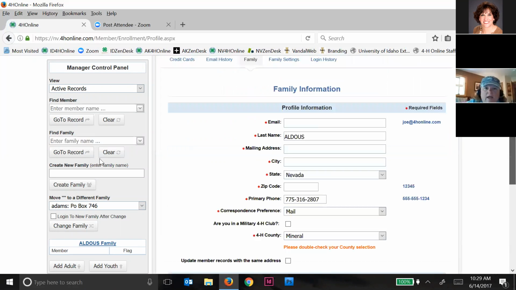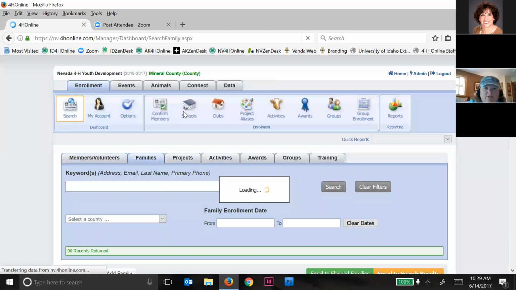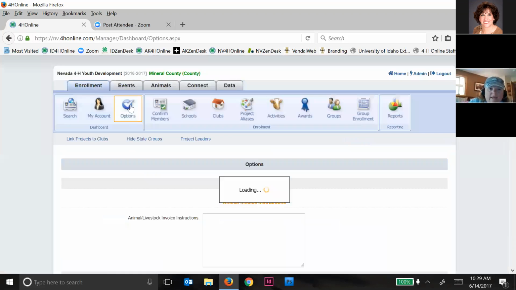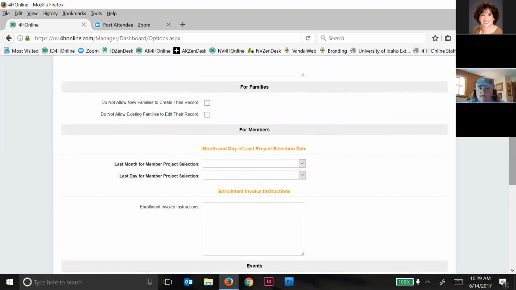Going back to that options piece, once you guys are done with your enrollments, you do have the option to set on this calendar the last day and month of project selection. What that means is they can access their record, but they're not going to be able to add projects. If you check the box to not allow families to edit their record, the only thing they're going to be able to do is see.